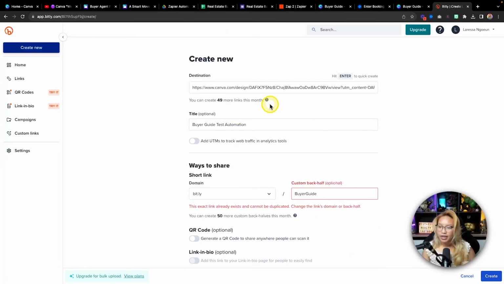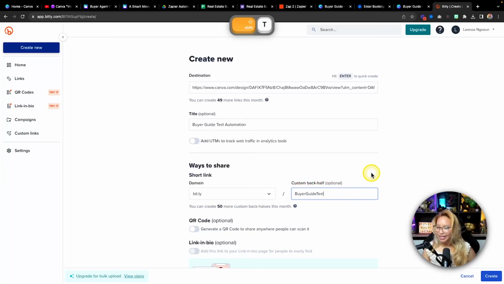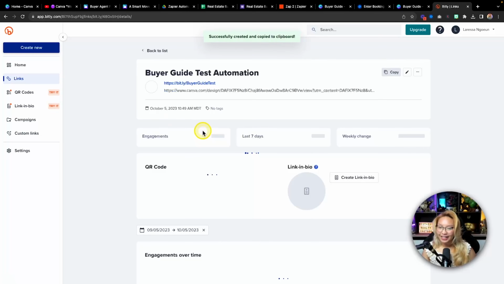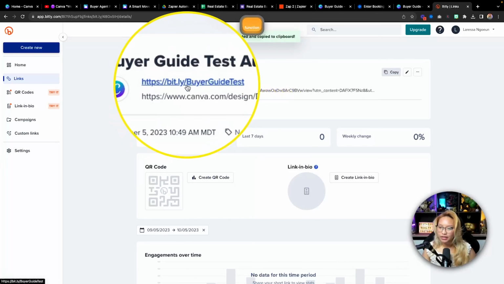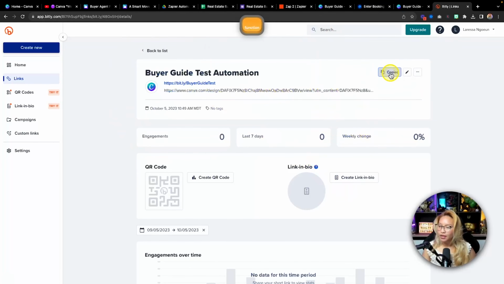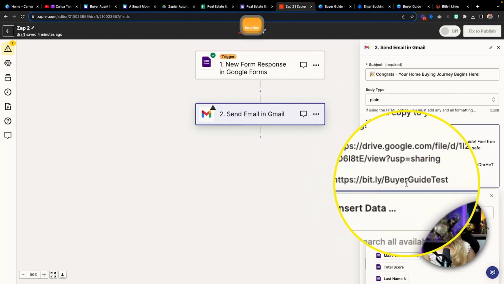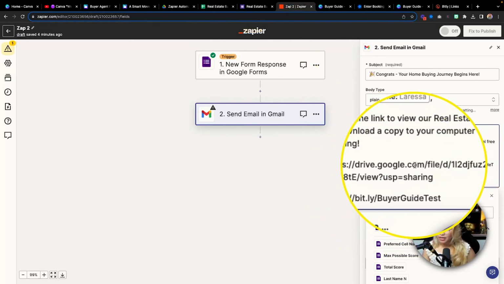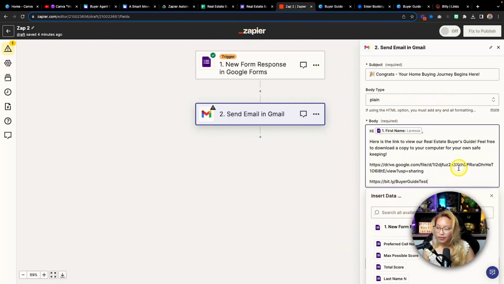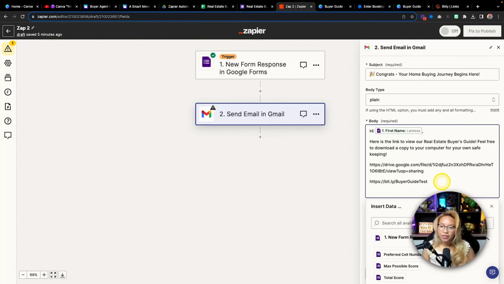If you go to create, I already have that. Buyer guide test. Great. And then all you have to do is copy this link, go back into your Zapier, and just paste it here. So it's just this nice, pretty little link rather than something long and ugly like that. So two options: either share with Google Drive or share directly from Canva, completely up to you. Now, one thing that you can also insert into here is another call to action just to keep things going.